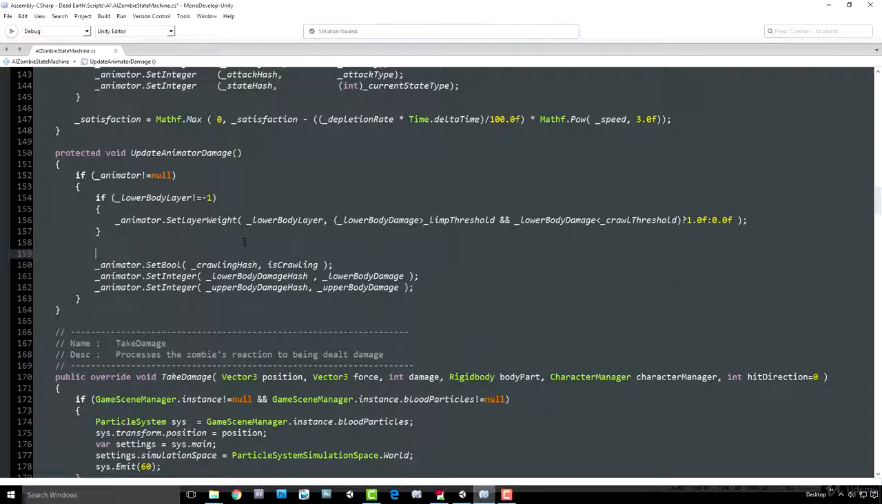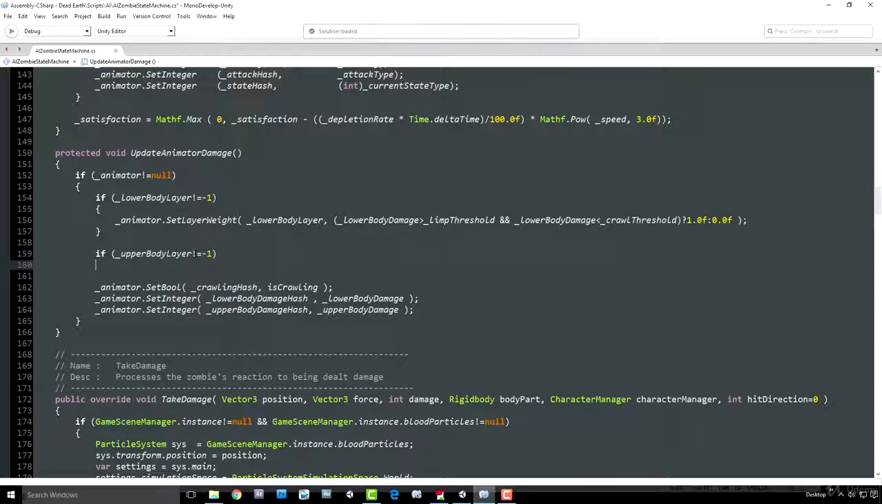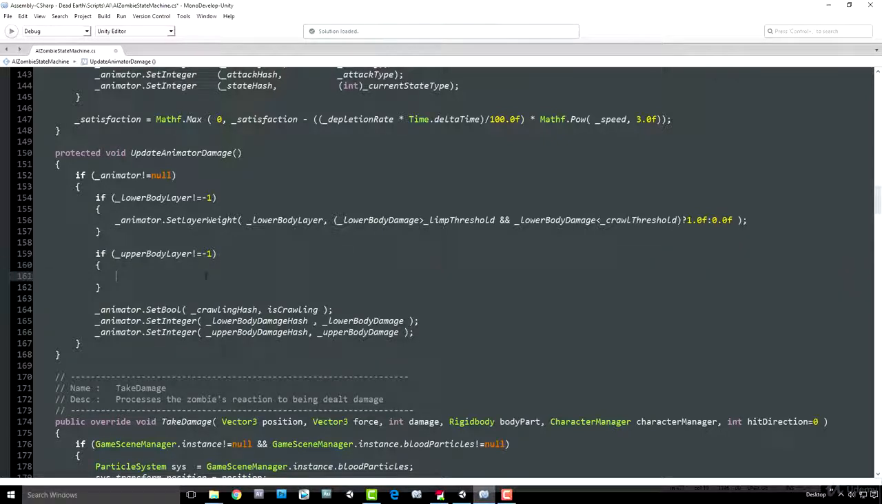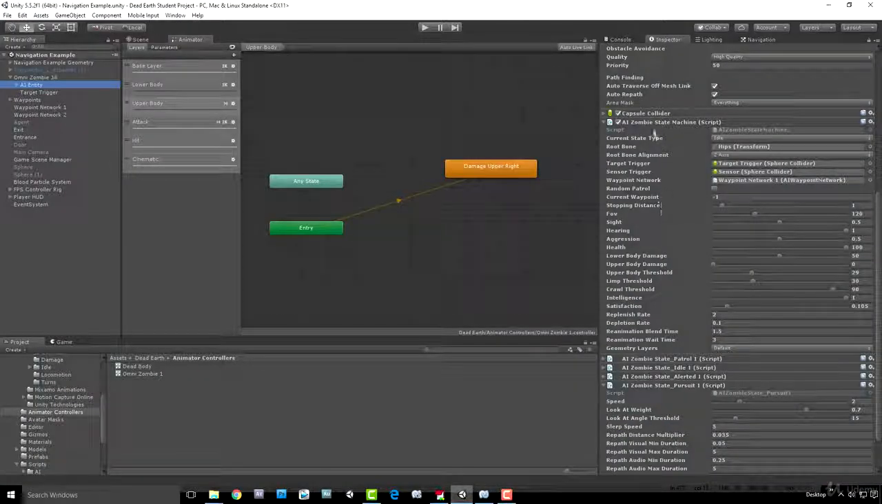And now we're going to do something a little bit similar for the upper body layer processing. So we'll say if upper body layer doesn't equal -1, that means you've got a valid upper body layer index. Then we do a similar thing. We use the animator set layer weight function again, this time passing in the index of the upper body layer, and this time we're saying if the upper body damage is larger than the upper body threshold, which remember is another property of our AI zombie state machine. Here it is here. Upper body threshold, which is currently set to 29. So in other words, when the upper body damage gets to 30 or above, then the upper body layer is going to kick in and we're going to start to see some damage to the upper body.